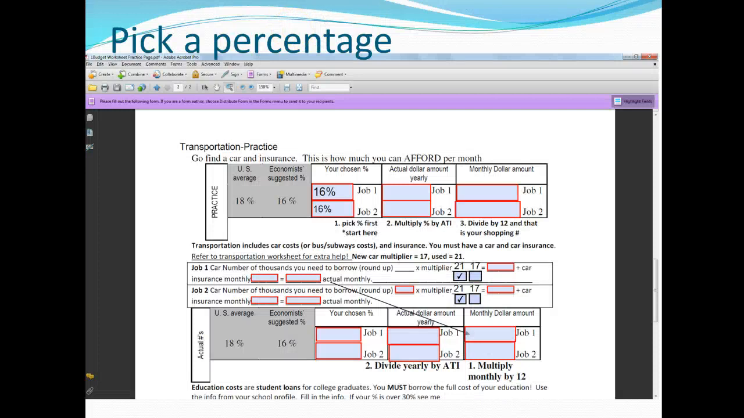Then you would find a car and car insurance. That's when you do the actual. So start here, and then once you found a car and car insurance, you're here.